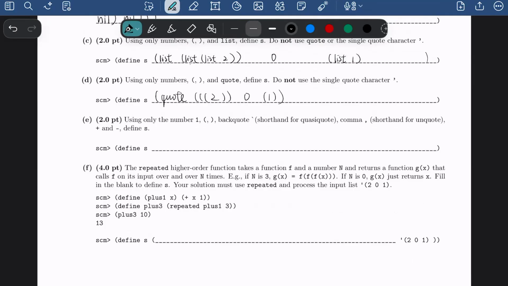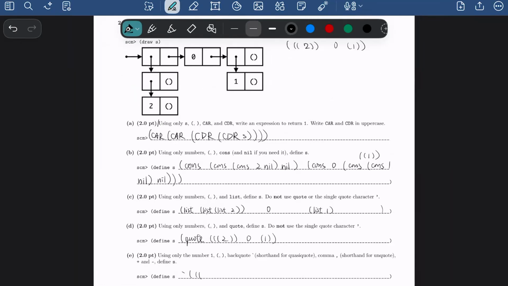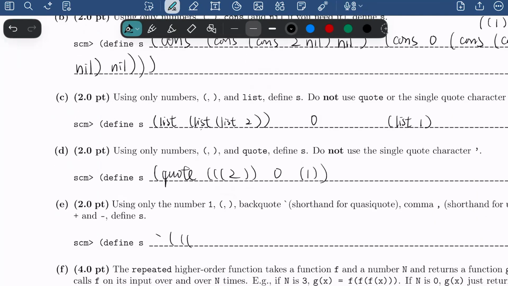So it's very similar to part D, that we're just going to quote everything. So our parentheses is just trying to recreate what we want this list to look like. So we have this nested list of 2, but instead of writing 2 here, which is not allowed, we want to evaluate something that equals 2. So we can just do comma, which means evaluate, and we can do 1 plus 1, which will give us the 2 here. And we can then close our doubly nested list.